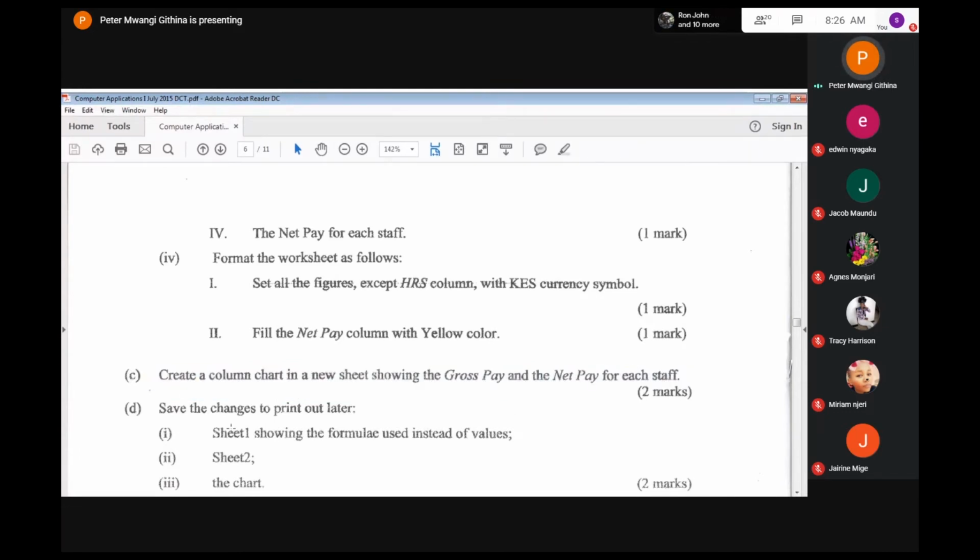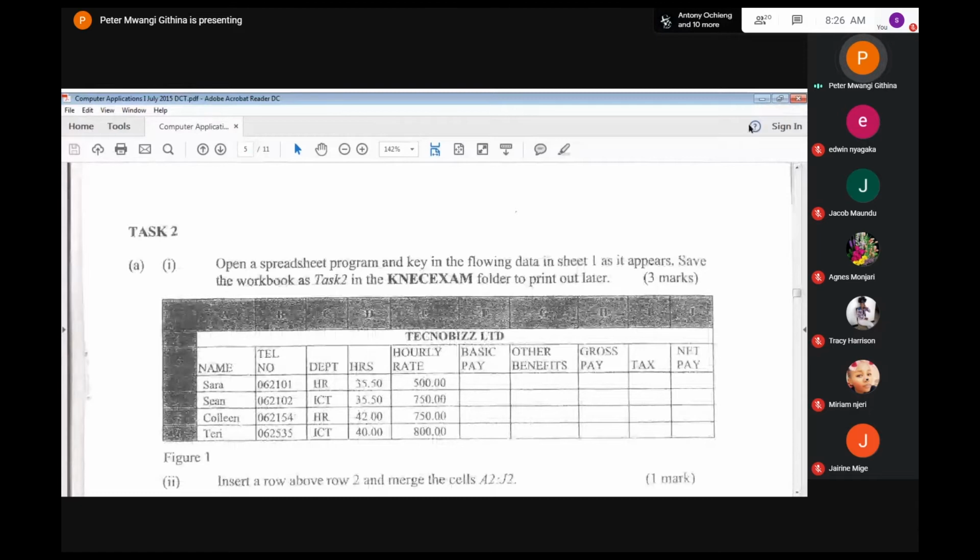So after doing that, I'm expected to do a column chart, and then I think that will be the last thing to do. Then I'll save the changes and print out later. So that's what I'm supposed to do. Okay, let me stop sharing that.